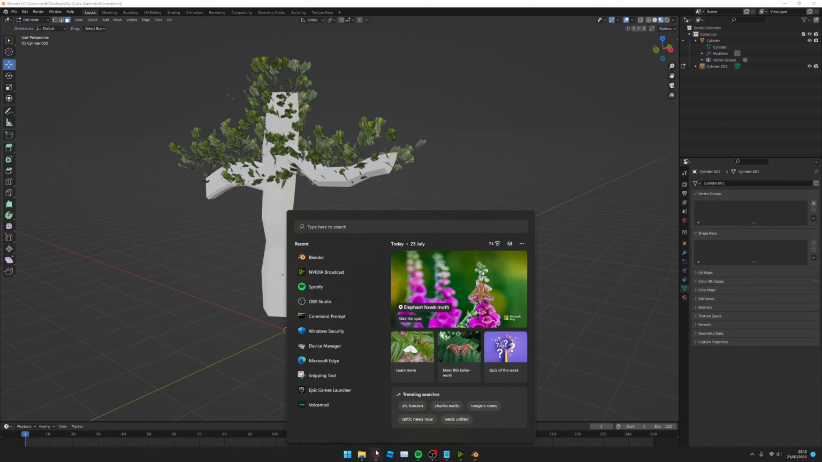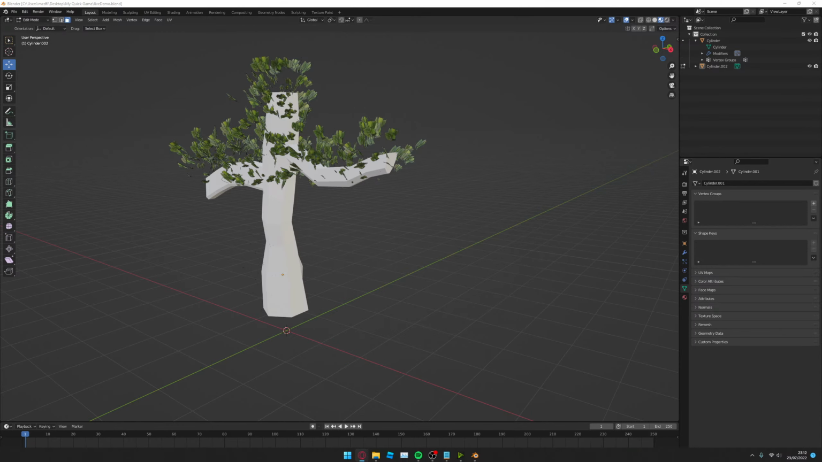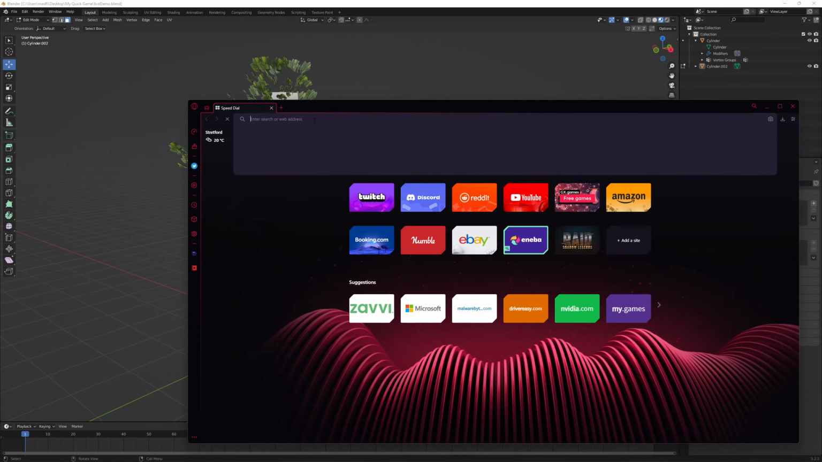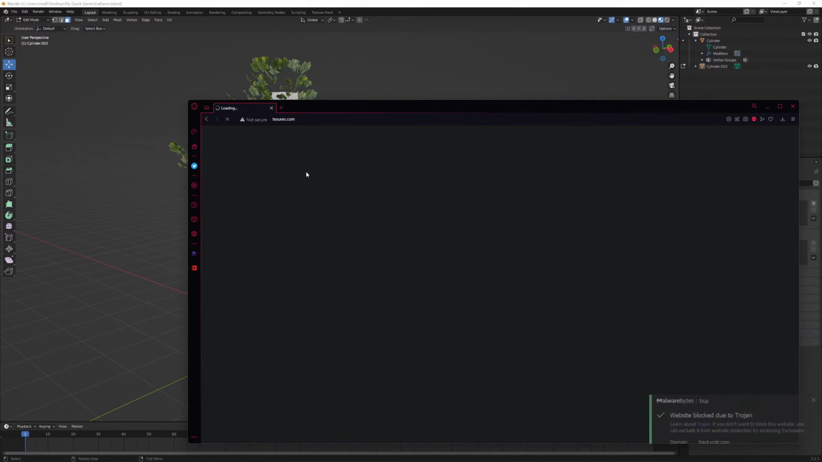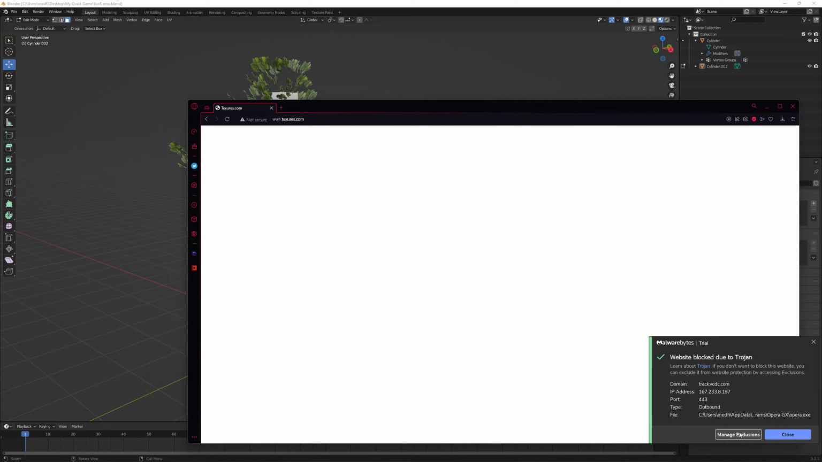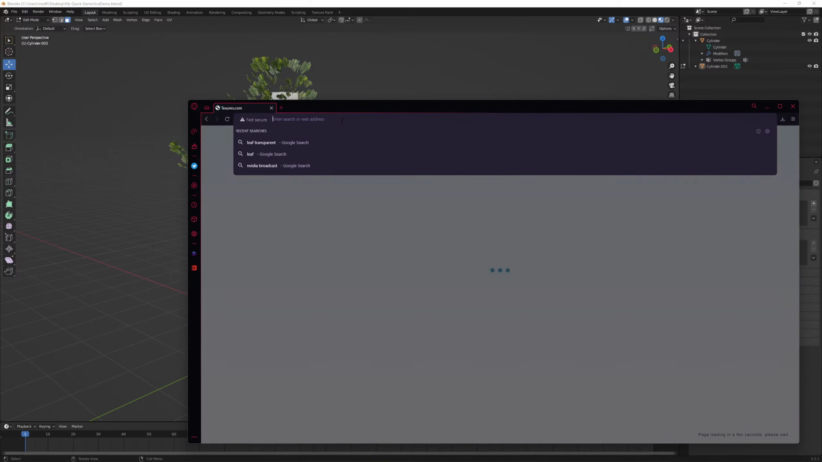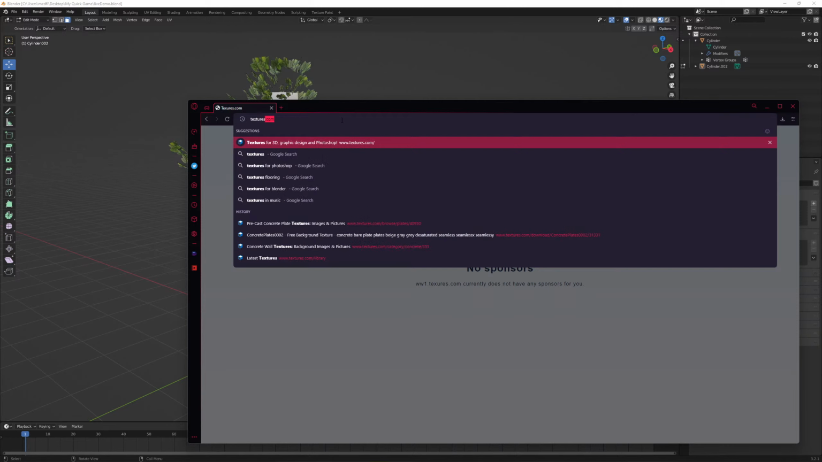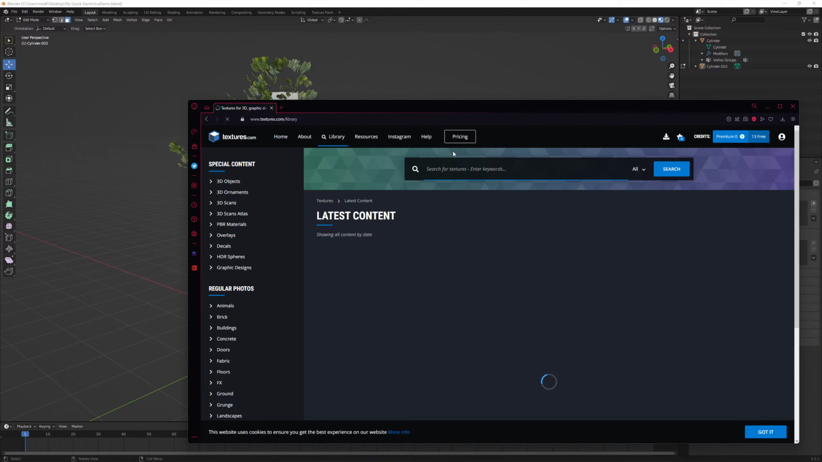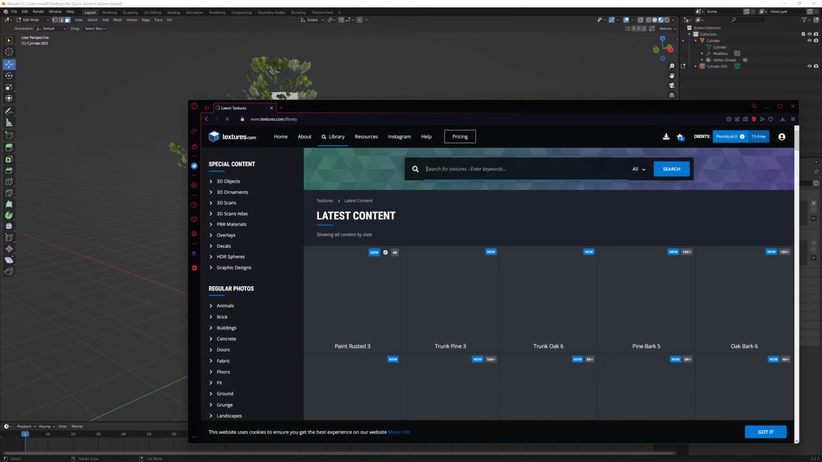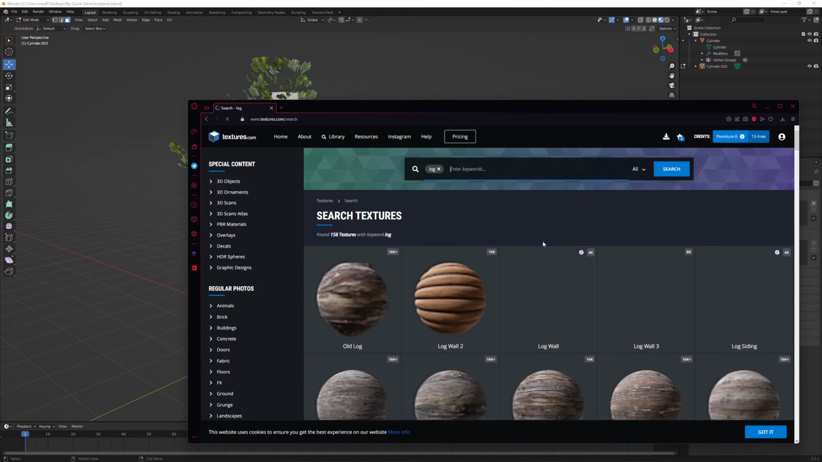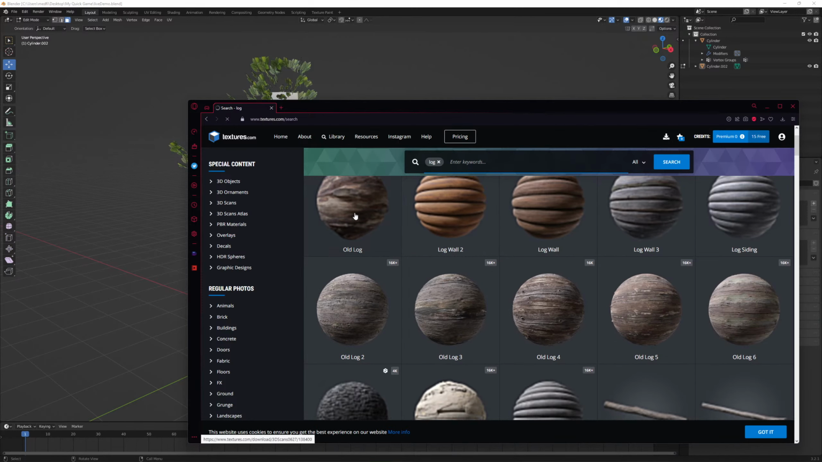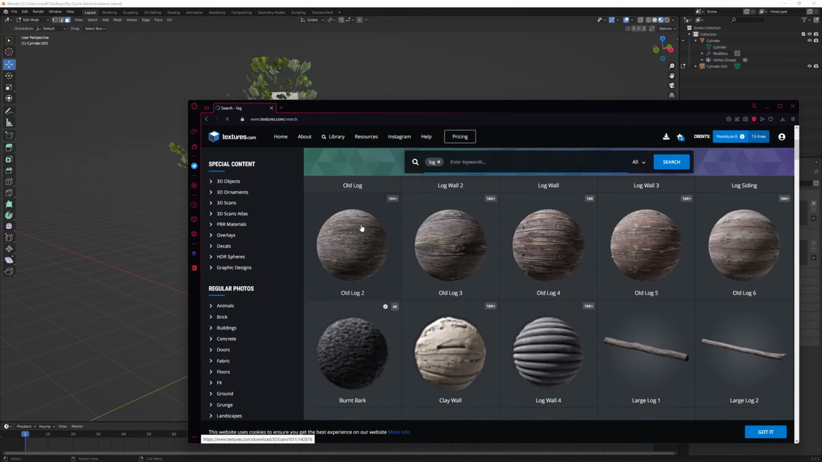So we're going to go ahead and go to a website, textures.com. Okay, now textures. There we are. So this is one I want. And what we're going to do now is look up wood. Log, maybe a log. Let's get a nice log texture. There we go. That's a nice wooden texture there. Or like one of these. Some of these will work. Very nice.